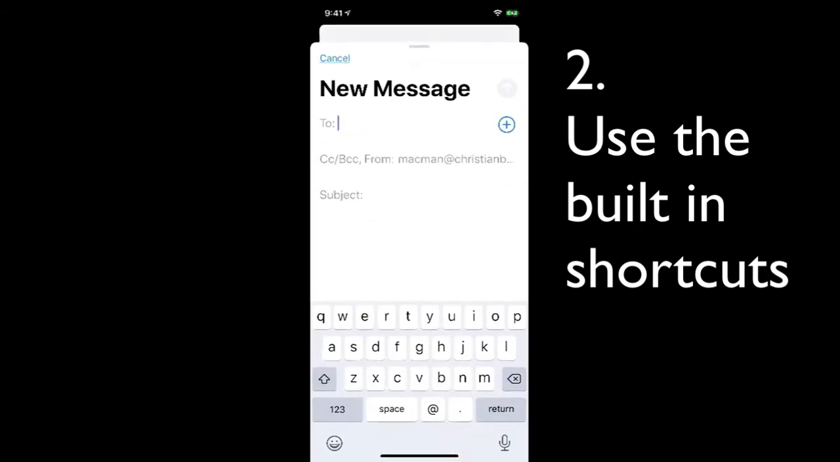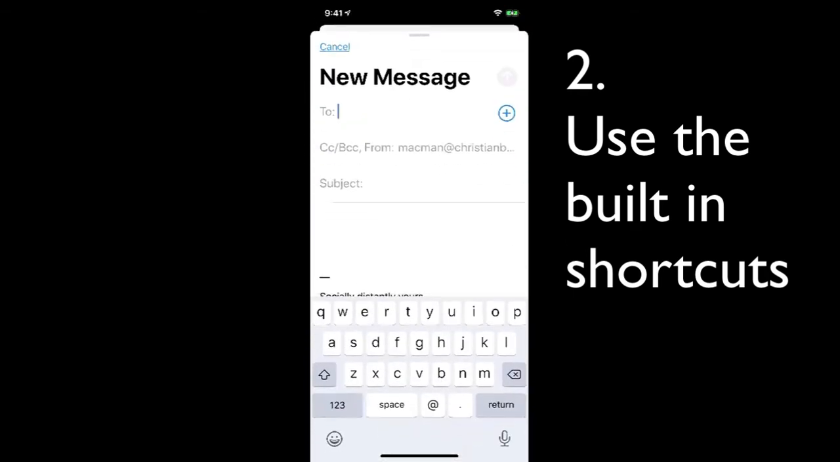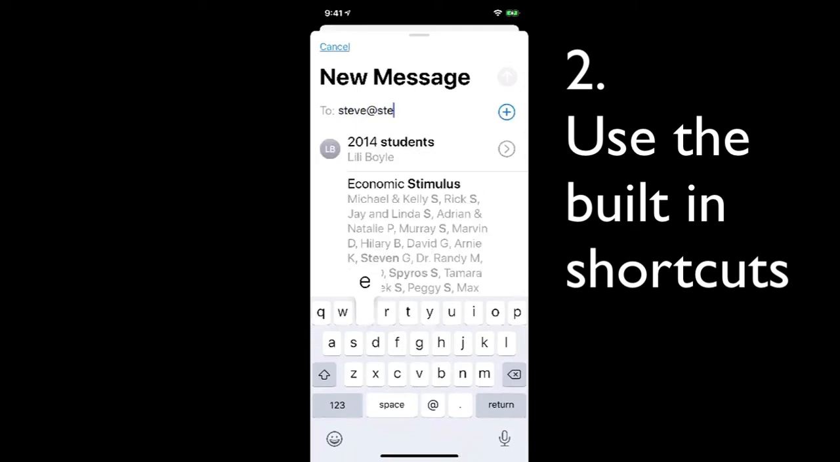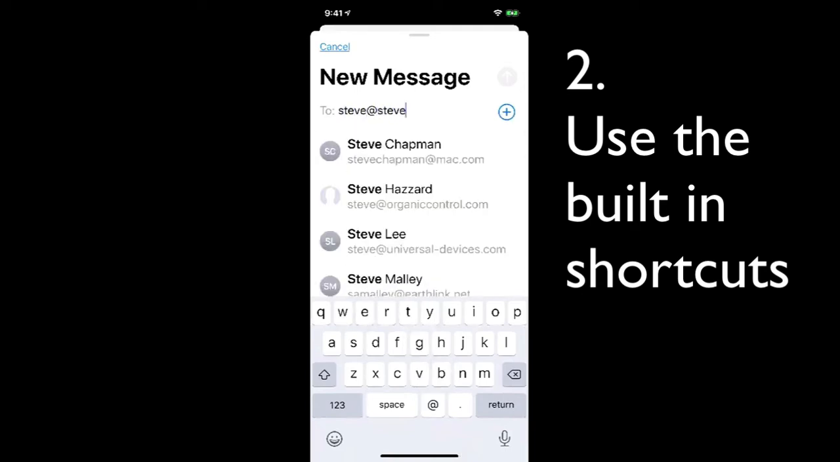Okay, let me show you. When you're in a box where they're expecting an email address, then it works. So here I'll type in Steve at Steve, and now when I hit the dot, you can tell this is a special keyboard because they know where I am. I'm in an address box. So look at the things that are down here at the bottom. Instead of a space bar, I see space and at and a dot.